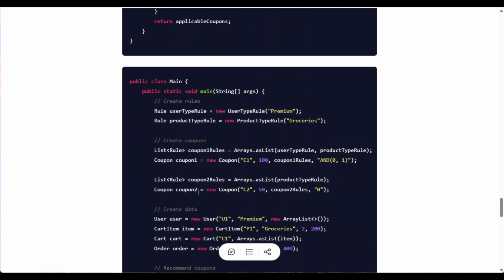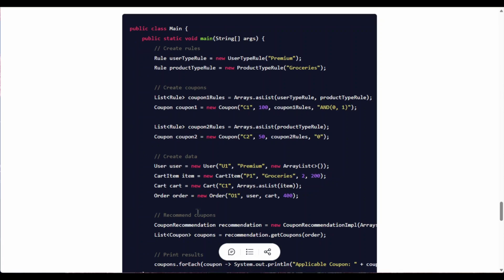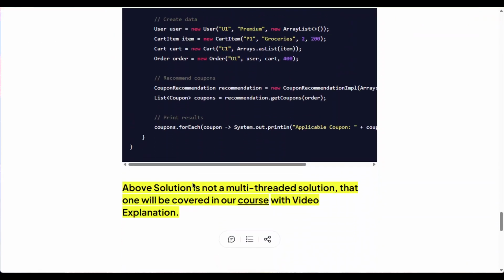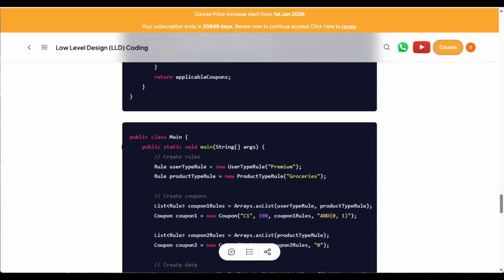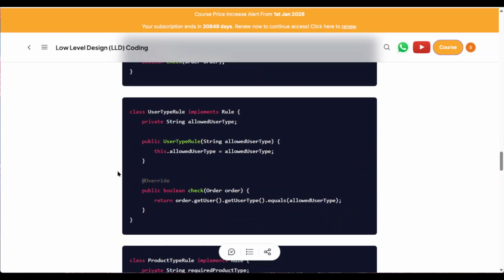The next main class is more about the how, just to give you the demo of how this code will entirely work. In the interview, we'll have to show at the end whether the code is running or not. As we have mentioned here, the above solution is not a multi-threading solution. The better and more advanced solution we have already covered in our course. You will be able to see it there. But still, let's discuss some of the flows which we can see here.